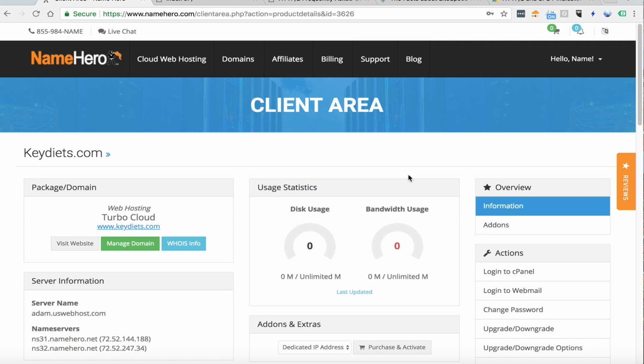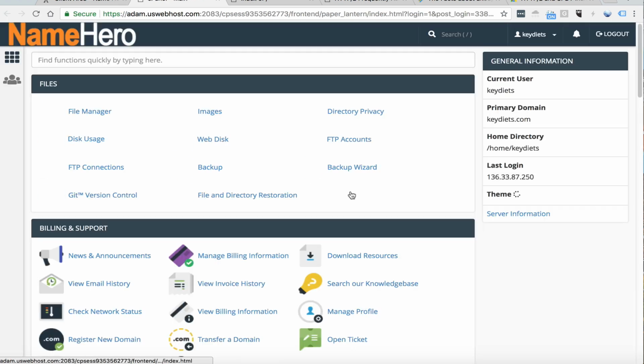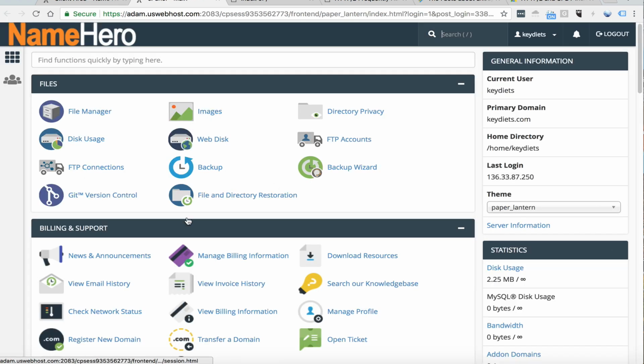So feel free to reference our YouTube, our knowledge base, our blog, and you'll find plenty of instructions on how to set up and install WordPress. But I am going to go through it here really quick. So under Actions here, I'm going to log into cPanel. This is going to take me to my cPanel to where I can install and manage all my files.